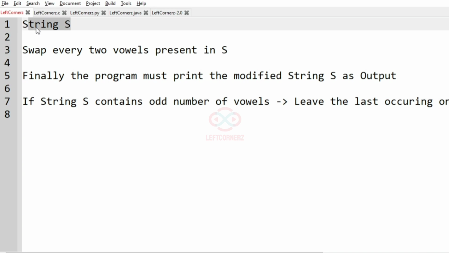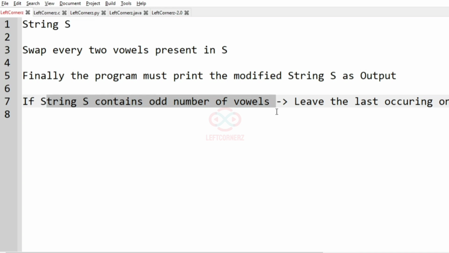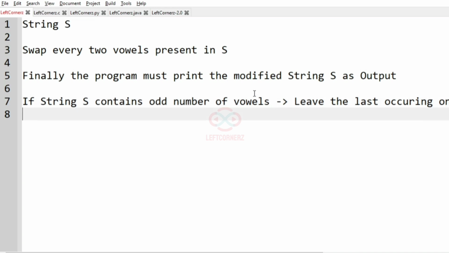So first we are going to accept string S and swap every two vowels present in string S. And finally the program must print the modified string as output. And if string S contains an odd number of vowels, we are going to leave the last occurring one. So let us consider our first test case.